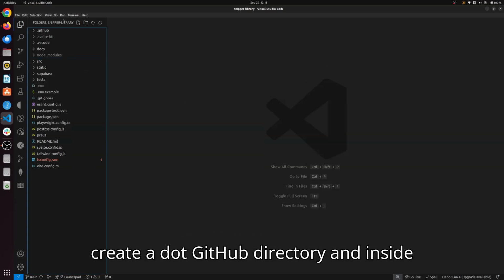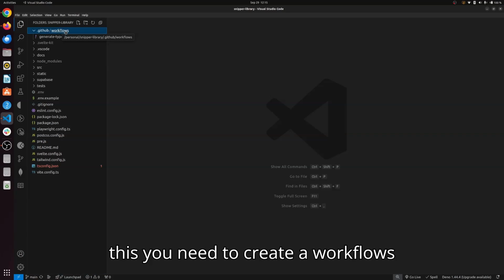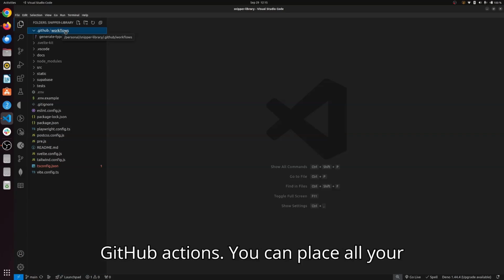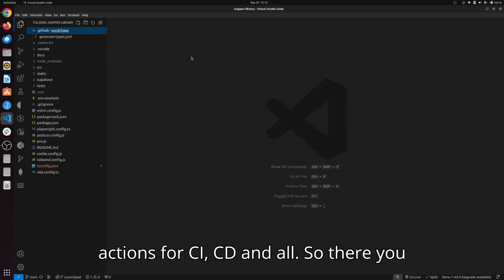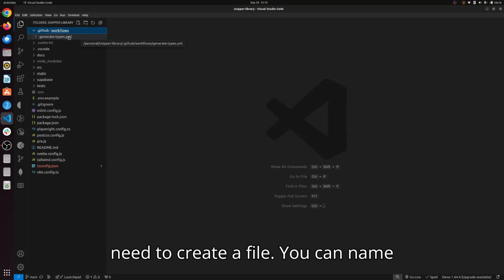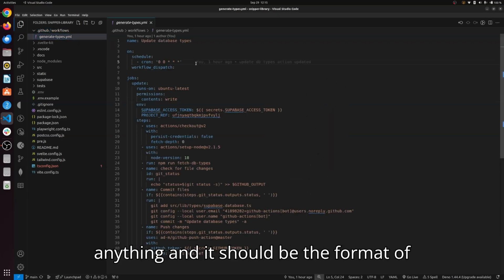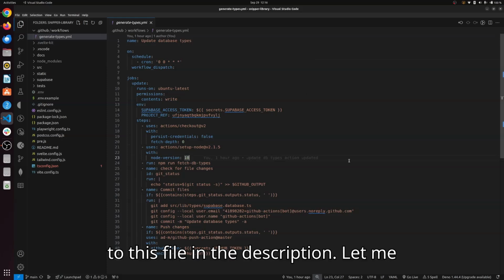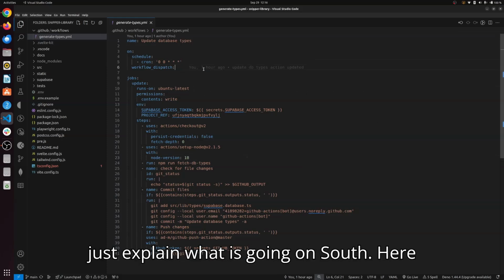You just need to create a .github directory, and inside this you need to create a workflows directory, which is basically used for GitHub Actions, where you can place all your actions for CI/CD and all. So there you need to create a file. You can name it anything, and the format of the file should be YAML. You will find a link to this file in the description. Let me just explain what is going on.